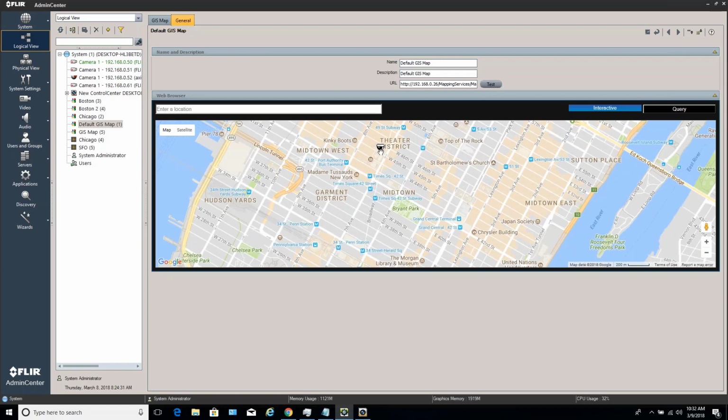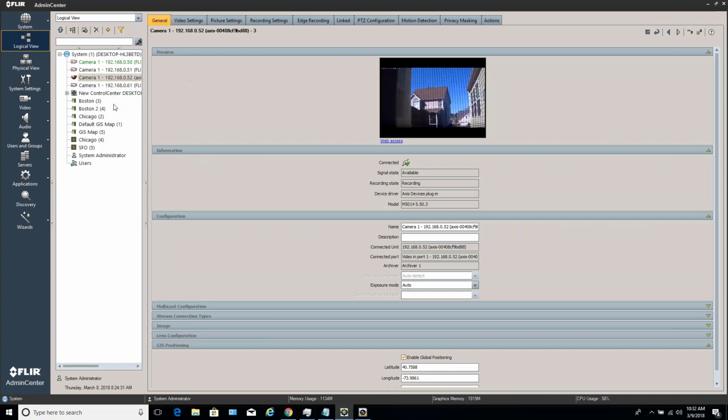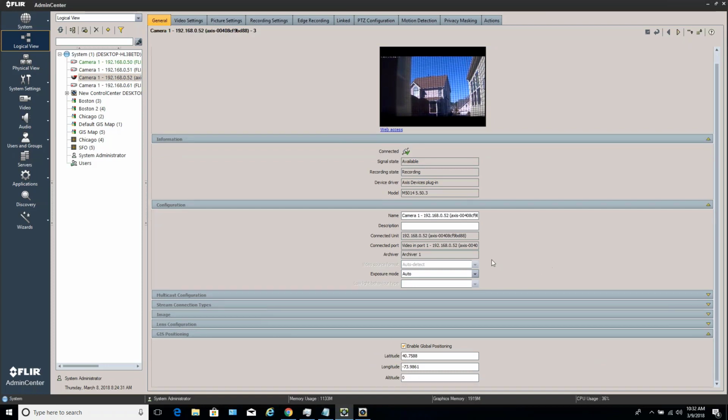Now, how did I determine where to place this camera, or to assist the mapping function in placing this camera right here in Times Square? Well, let's see. This camera is the 0.52. So if we go to that camera itself, let's take a look. Now here's the camera. It's obviously not in Times Square, but I'm sort of fooling the system. Because I come down here on the camera's general tab, down into the GIS positioning, which you can see down here, and I've given it the longitude and latitude for Times Square.